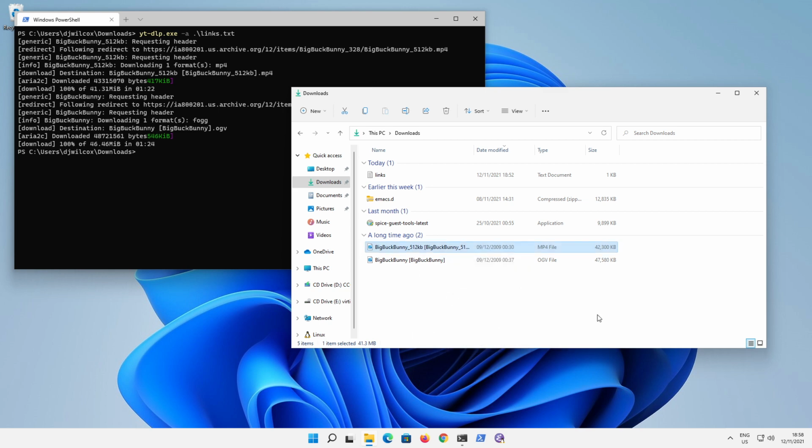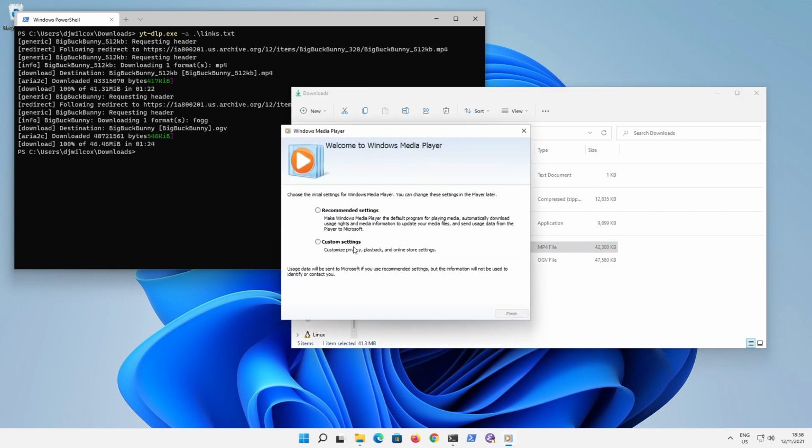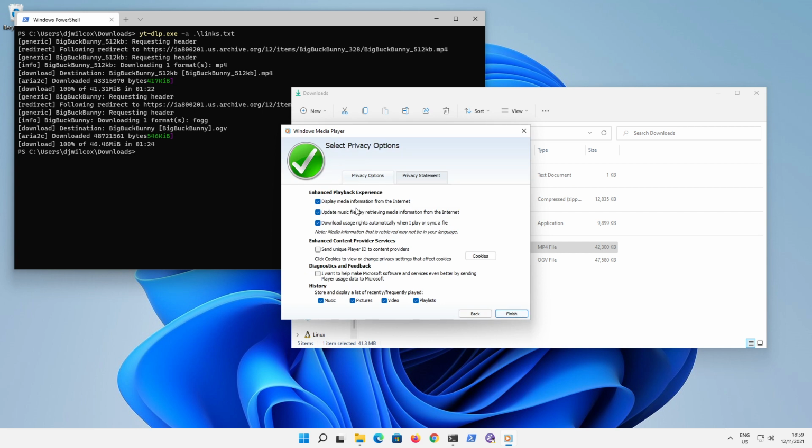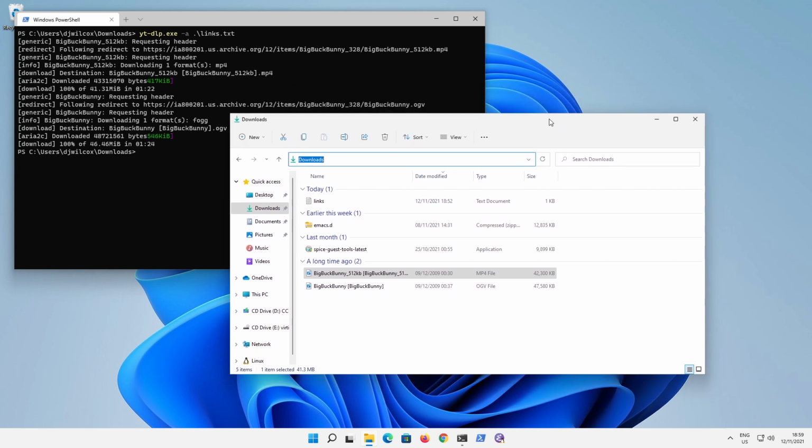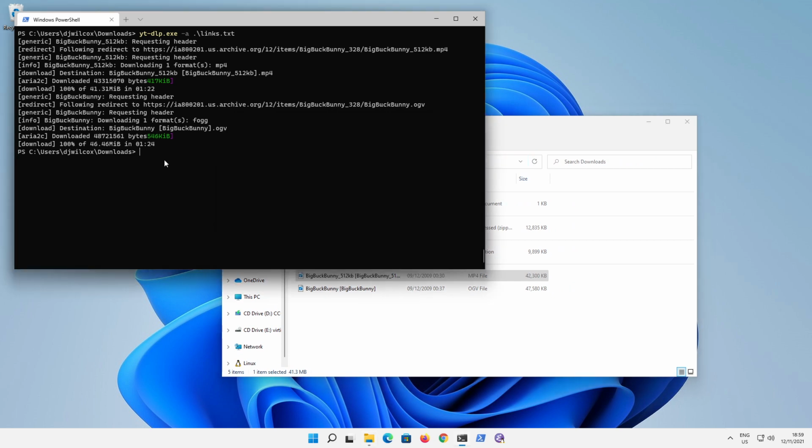Windows Media Player. Oh, and let's not, because that's just really irritating. I mean, it's just a video player and it's just asking us loads of stuff. But if I want to, I could install VLC with Chocolatey.